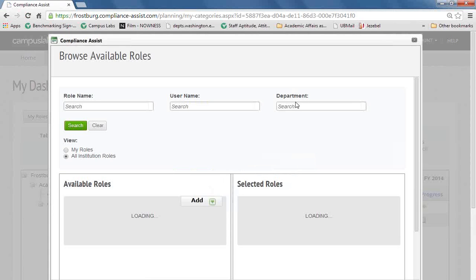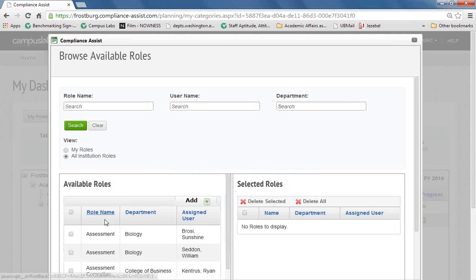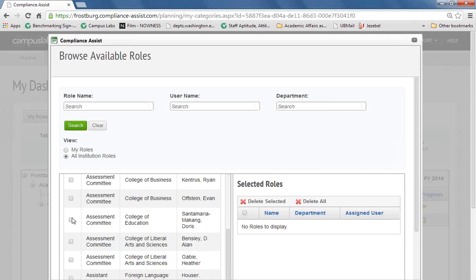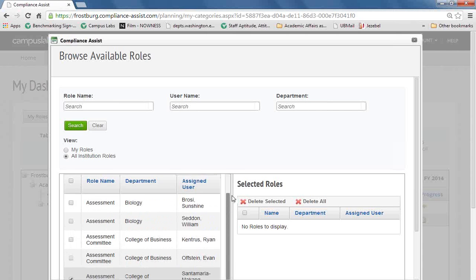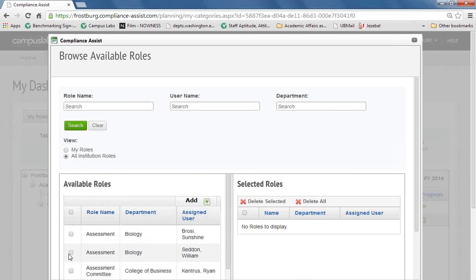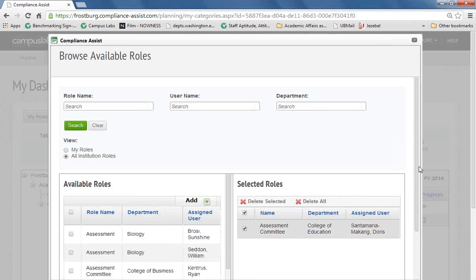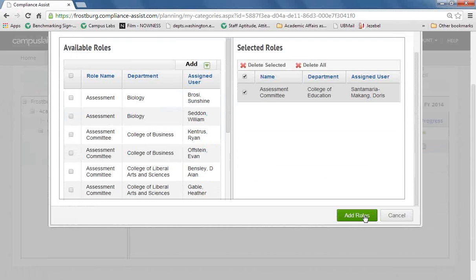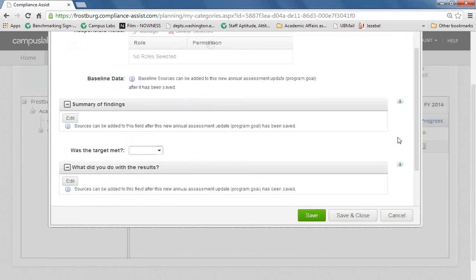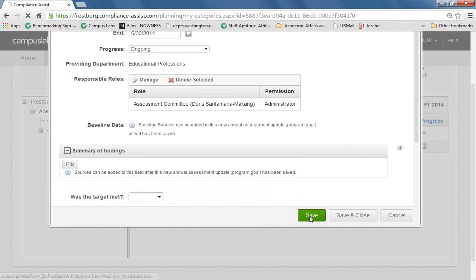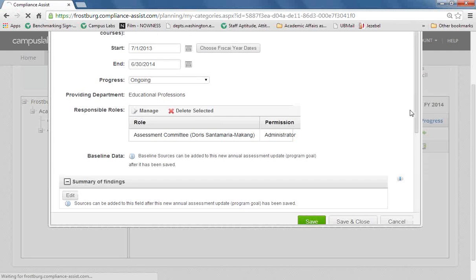To do this, you'd click on Manage, and then you can actually select individuals from the site by selecting the text box or the checkbox next to their name, and then under Add, hit Selected, and then you can add them by hitting Add Roles. So now we have Doris associated with this particular update. I'm going to go ahead and hit Save right now, as once we do that, additional fields will become available.